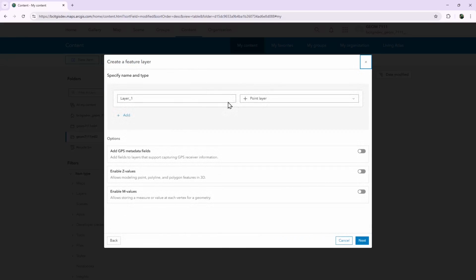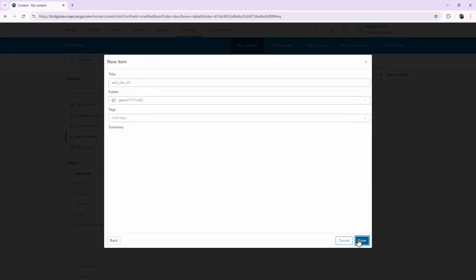And then I'm going to call this WLD for wildlife, OBS for observations. I'll go 0, 1, and then if you have a conflict, you can just change the number. I don't need the extended metadata fields. If you're ever on a government contract, you probably need to flip that on. These will just be 2D values. I don't need measures. I don't need to slide any of these over. And a point layer is fine for today.